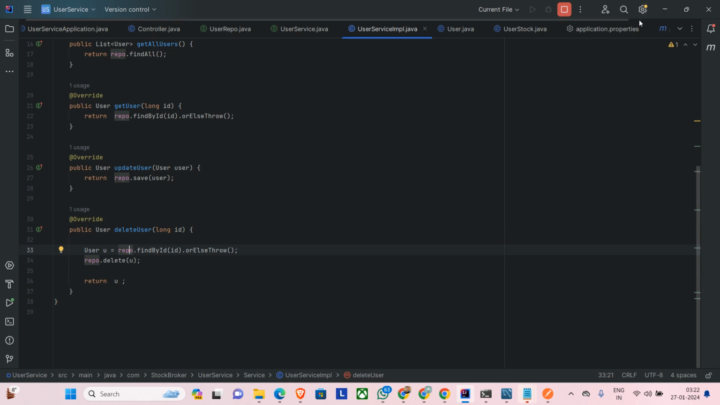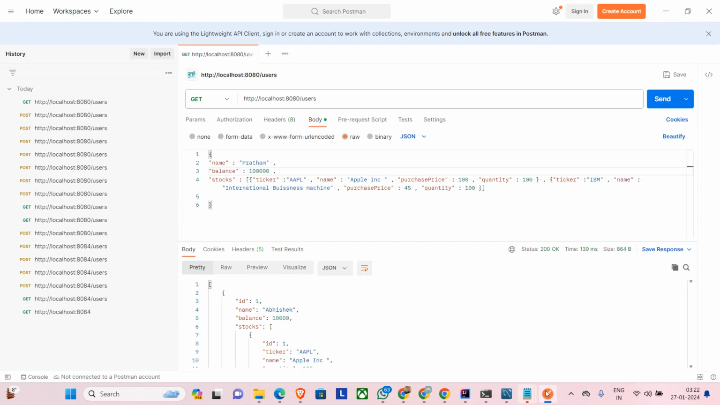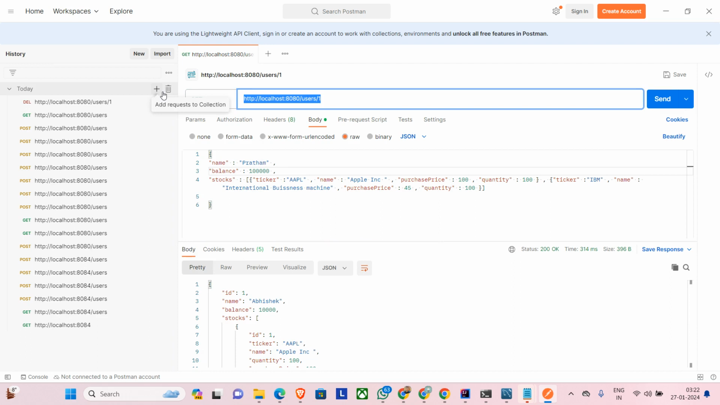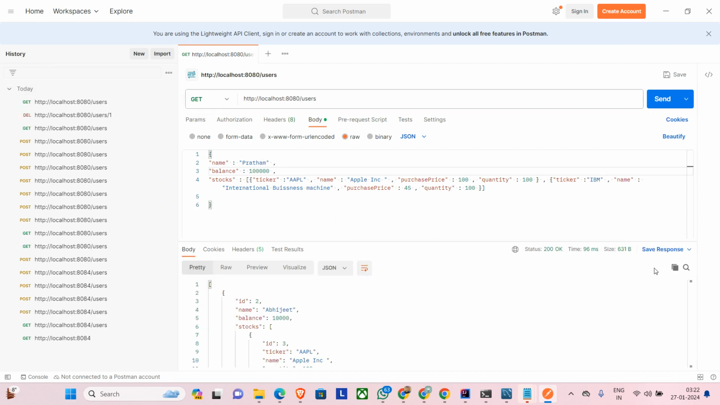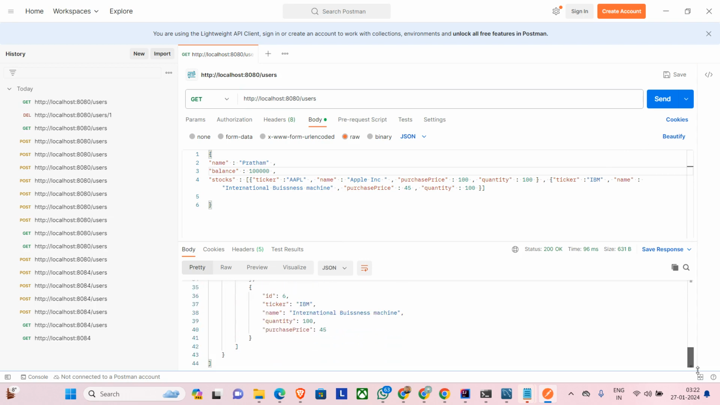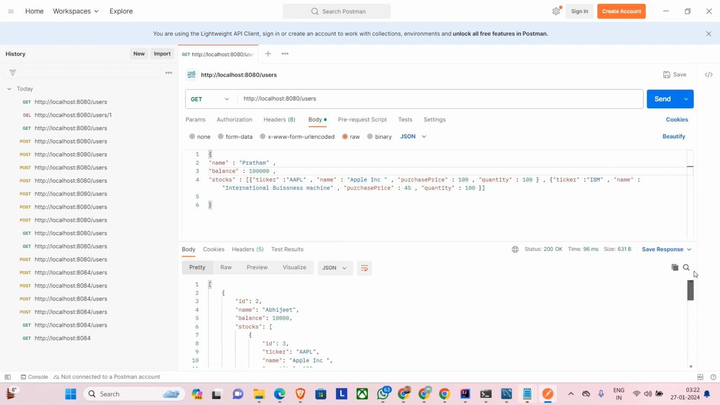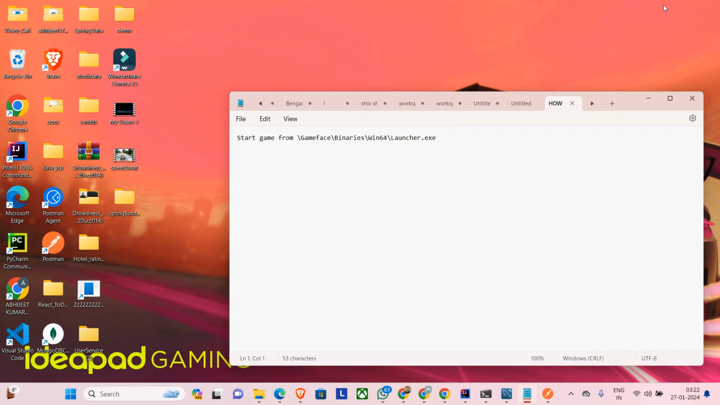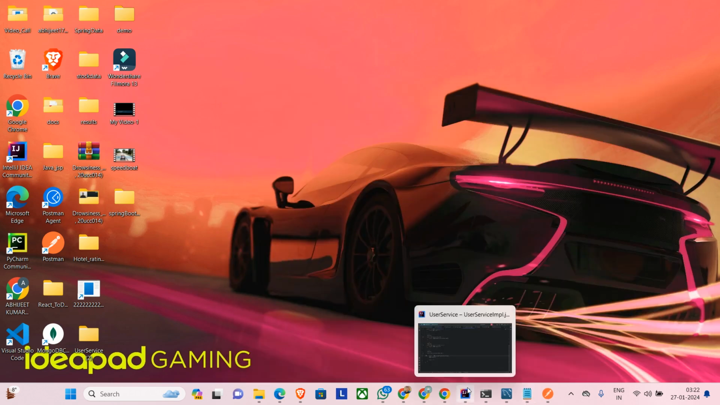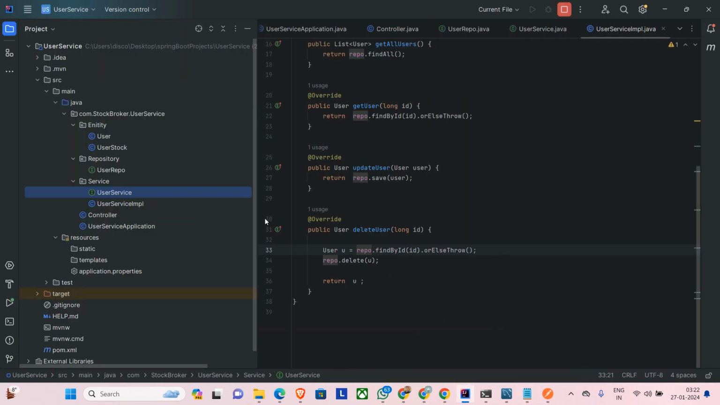Okay, simple. And then let's go to Postman, make a delete request, user slash id 1. So Abhishek should be deleted, and I think it has been deleted. So get all users and see. Okay, so as you can see, Abhishek has been easily deleted. So that was it, guys. It was a very simple API to manage users.